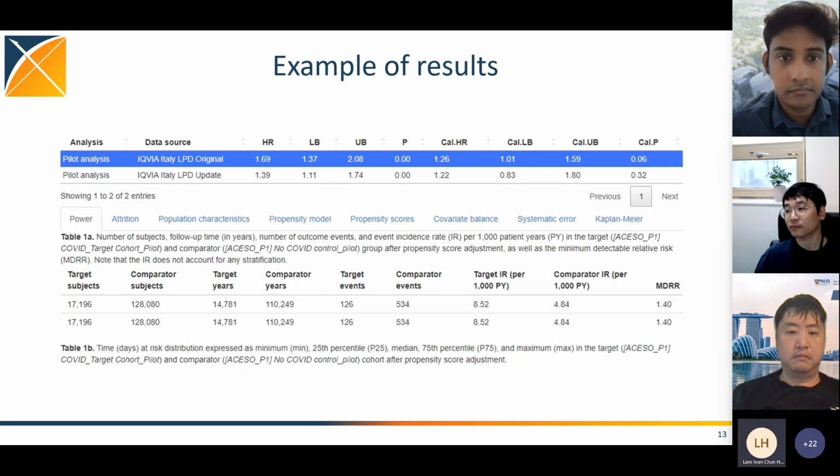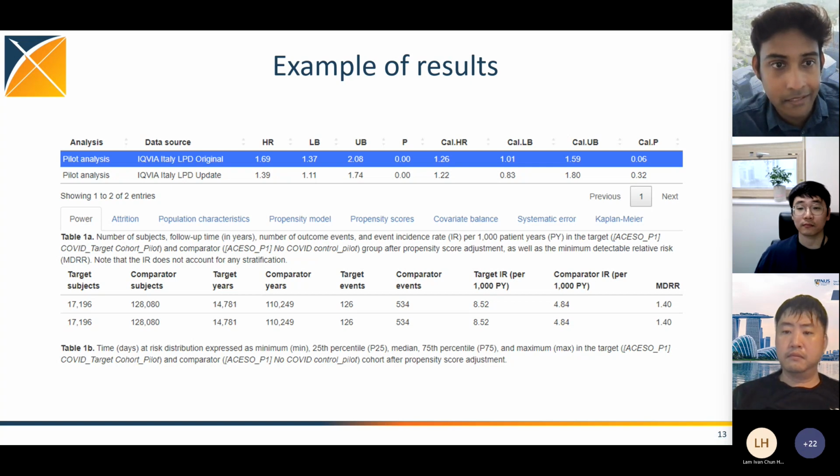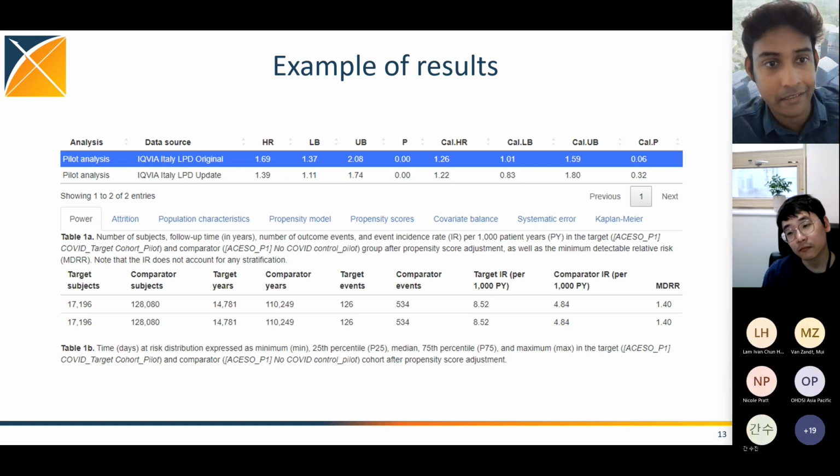Yeah, so I hope that answers your question. Yeah, I have a quick question. I think it's more on the data source. Perhaps you might have covered it in the earlier forum calls. What's the difference between the IQVIA Italy original data source and the updated data source? You can see that it changes your hazard ratio.